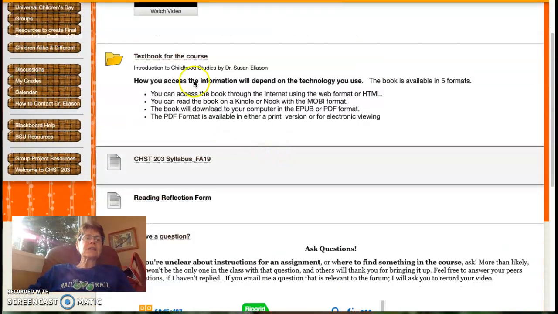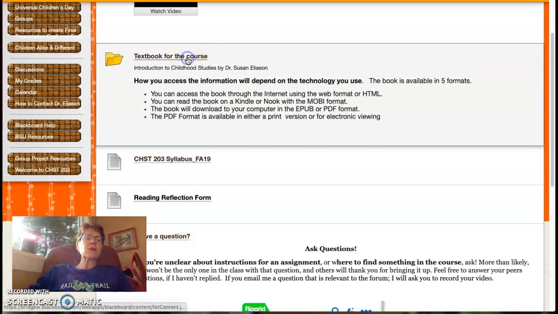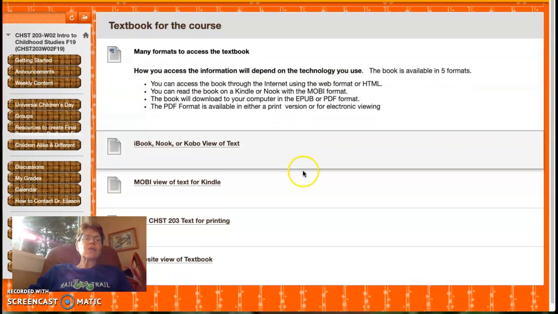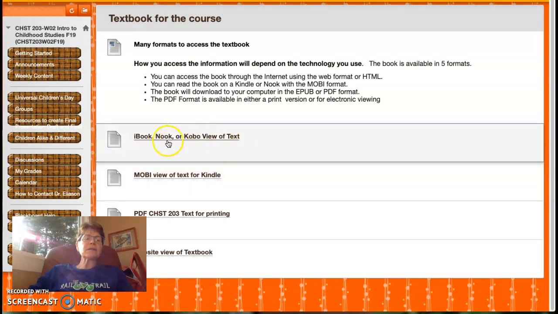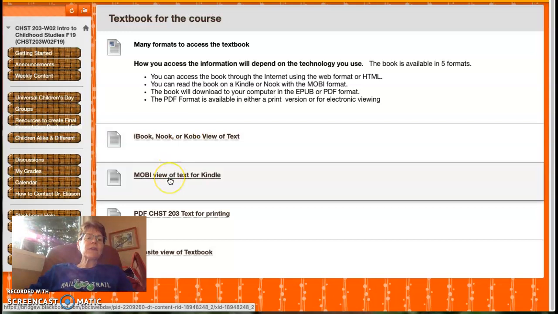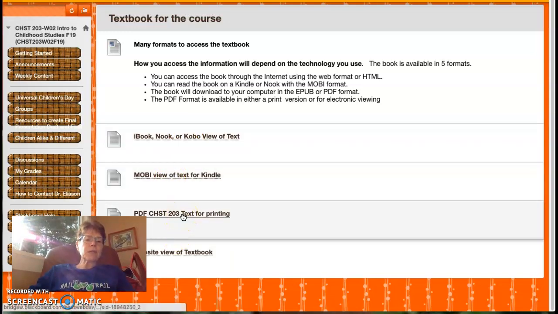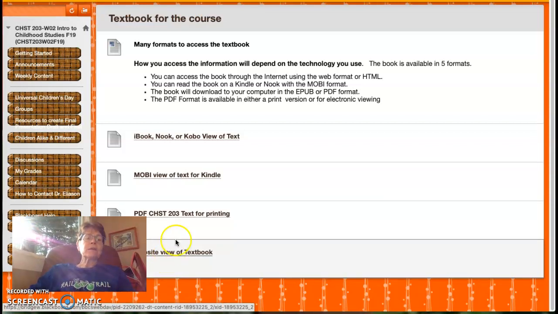You'll find the textbook for the course, so you can open the folder and you can access it in many ways. If you have an iBook or use a Nook or Kobo, you would select this. If you have a Kindle, you might select this view. And if you prefer a PDF to print, here's what you would select. You can also look at the textbook as if it were a website. So I hope you enjoy reading the book and accessing the text.